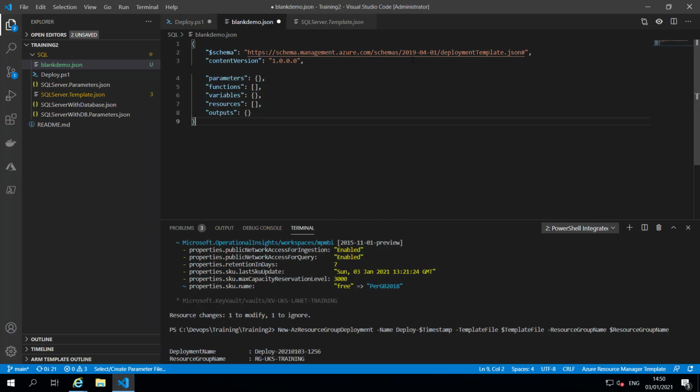So we can see the latest schema is 2019-04-01. We can use our own versioning for the template, and we've got all these various options here, so we don't always need to use all of them, but we'll look at them in a second as well. So if we start again using this specific tool, the snippet tool, the parameters are things that we pass into it.